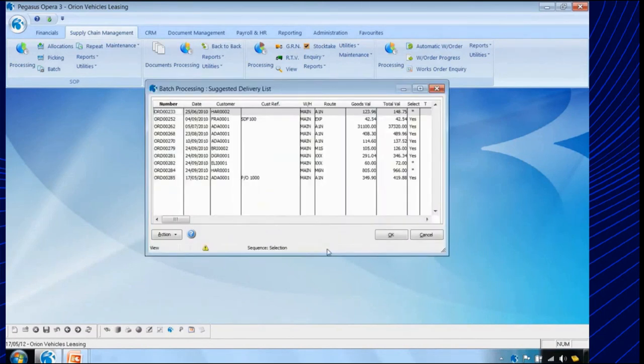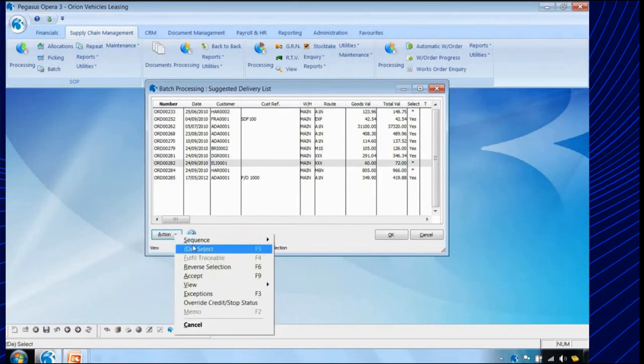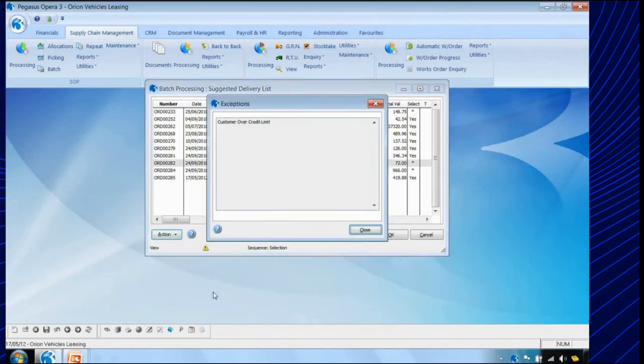And here is a list of all the sales orders that can be delivered. Some of them are marked automatically as yes, they can be delivered. Some of them are marked with an asterisk. If I select those, I can see I've got a warning triangle here and it's telling me that they're over credit limit. I can look at this and I can actually go down and have a look at the exceptions. Are they over credit limit or are they on stop or are they both? It will show me this information in this item.